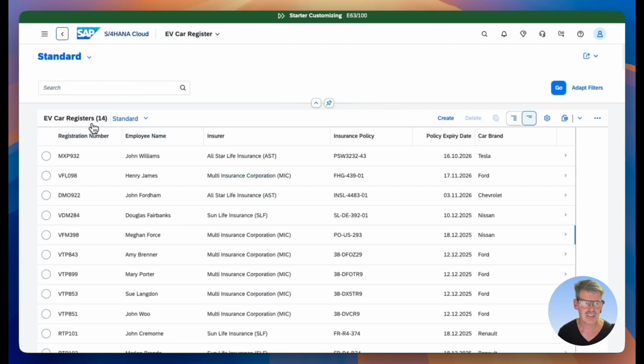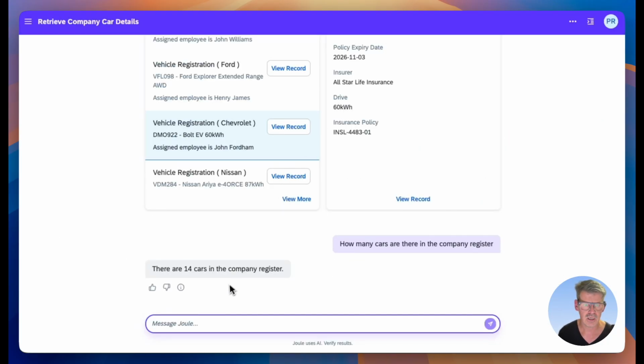And I can see indeed that I do have 14 cars. Let's click on go just to make sure that we are still on 14. Yes, we are still on 14 cars in the company pool.